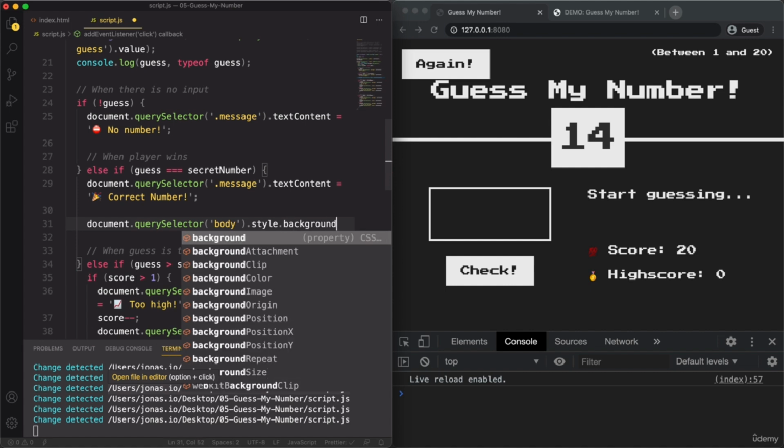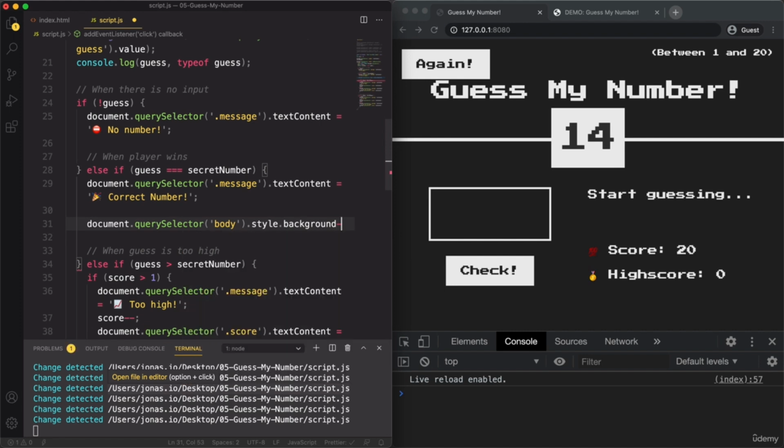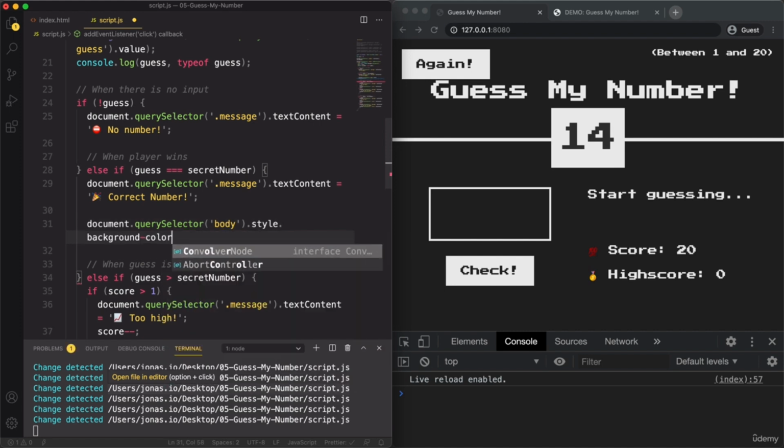So background. And in CSS, we write the background color like this. Background dash color, right? However, in JavaScript, that's not allowed. And so in JavaScript, all these property names that have two words, like background color, will simply adopt the camel case notation that I already explained before and that we've been using all the time.